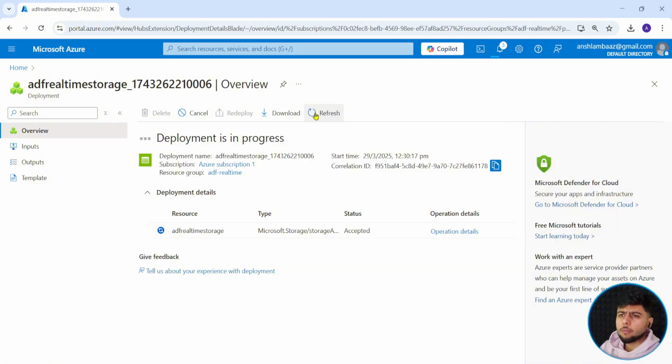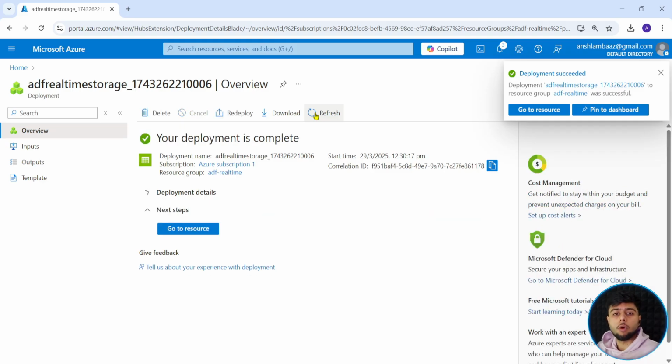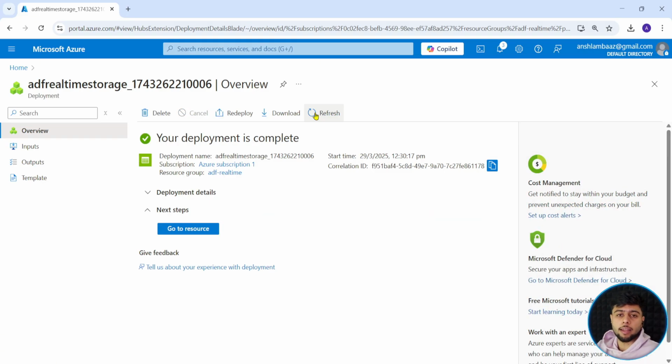Basically, if you do not click on that particular box, then you will see some errors, because it will not be acting as a data lake. It will be acting as just a blob storage. Data lake is built on top of your blob storage. Okay, see, it is already deployed.